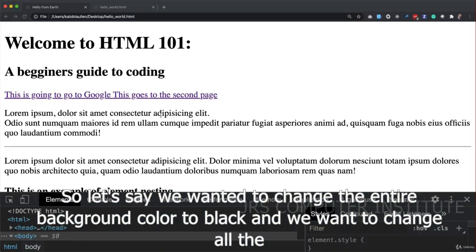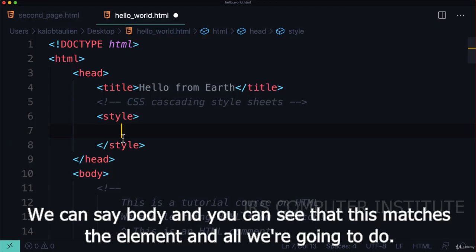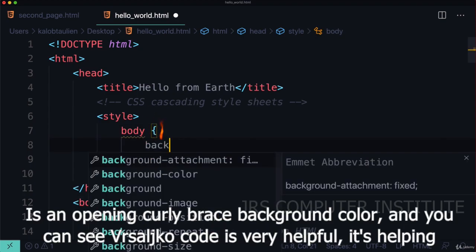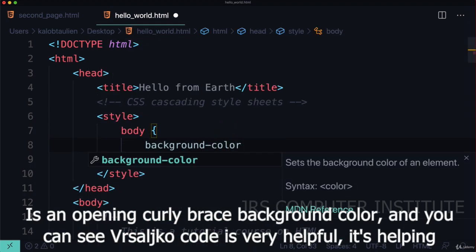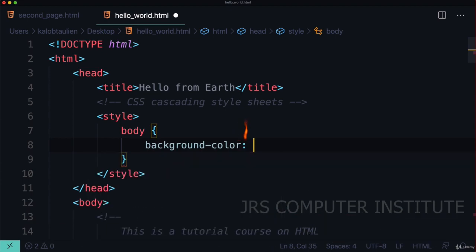So let's say we wanted to change the entire background color to black, and we wanted to change all the color, the text color, to white. We can do that. We can say body, and you can see that this matches the element, and all we're going to do is an opening curly brace, background dash color, and you can see VS Code is very helpful. It's helping me understand what I'm supposed to be writing.